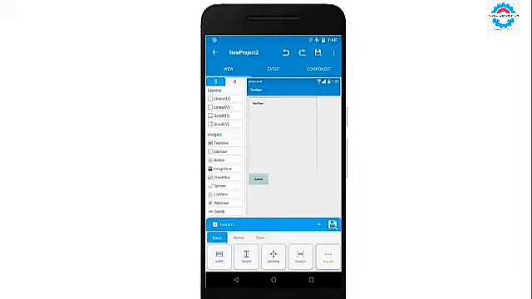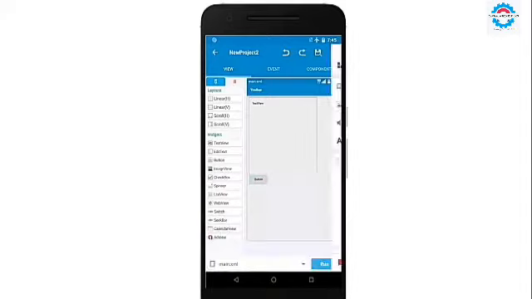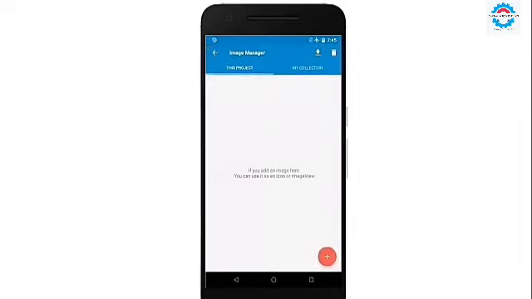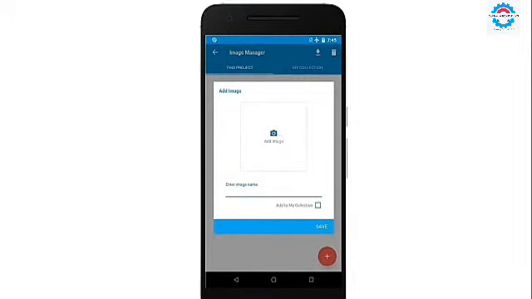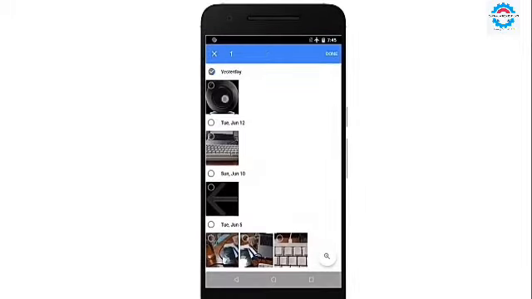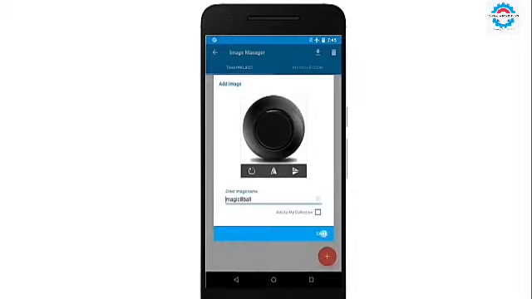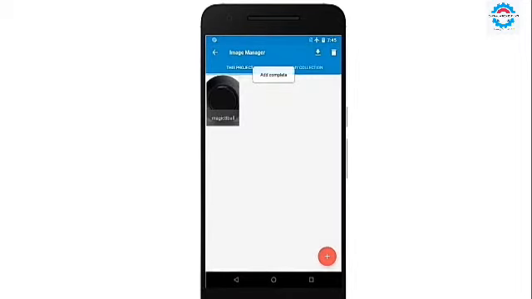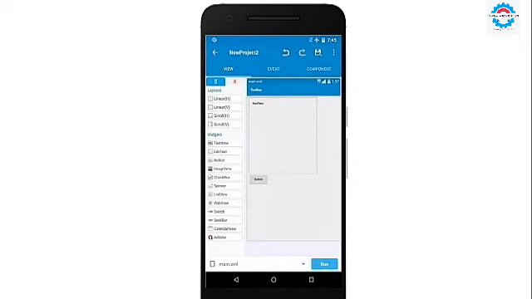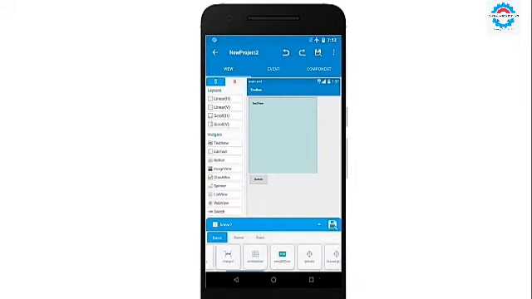First, let's import the Magic 8 Ball image. Click on the menu button on the top right corner and click on Image. Then, click on the plus button to find and add the Magic 8 Ball image. Click on Save and go back to the editing screen. Click on the Magic 8 Ball layout, scroll to Background Resource Property, and set the image.